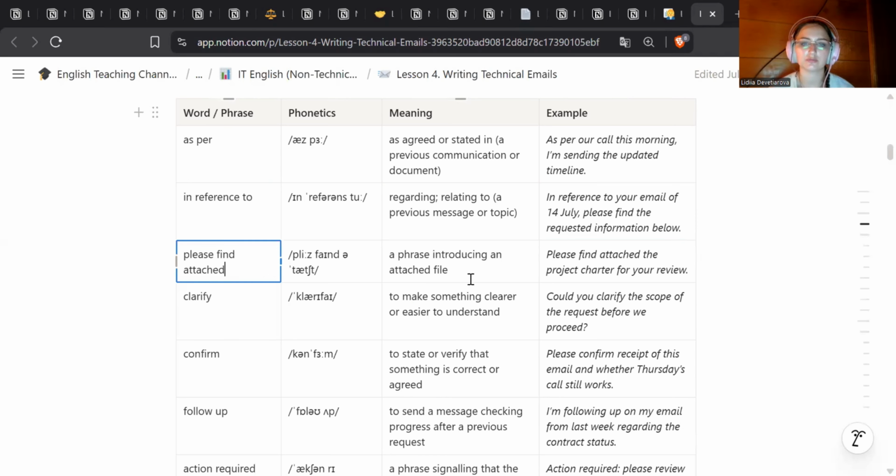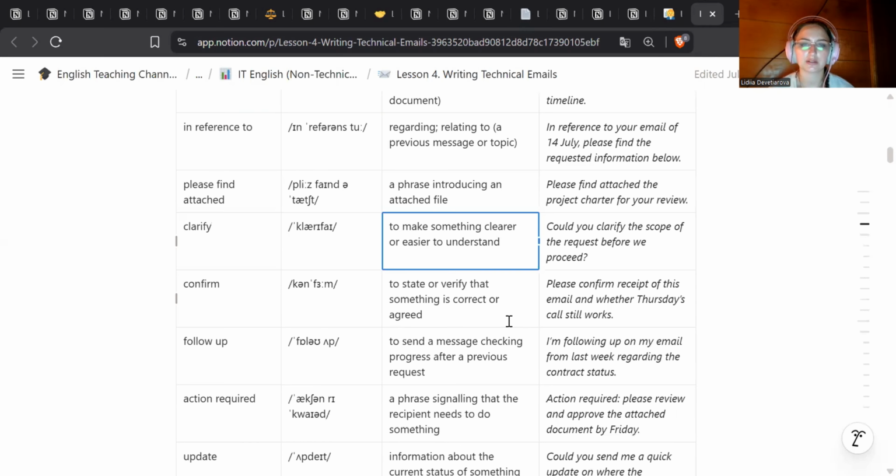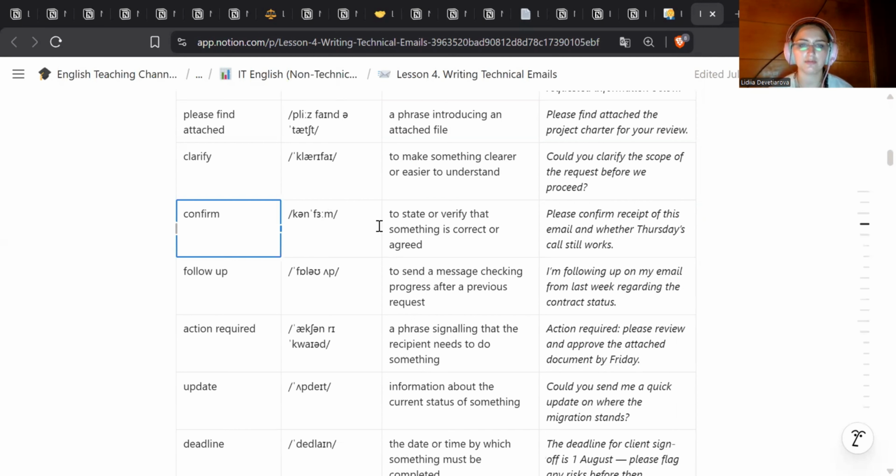Please find attached: a phrase introducing an attached file. Please find attached the project chart for your review. Clarify: to make something clearer or easier to understand. Could you clarify the scope of the request before we proceed? Confirm: to state or verify that something is correct or agreed. Please confirm receipt of this email and whether Thursday's scan still works.